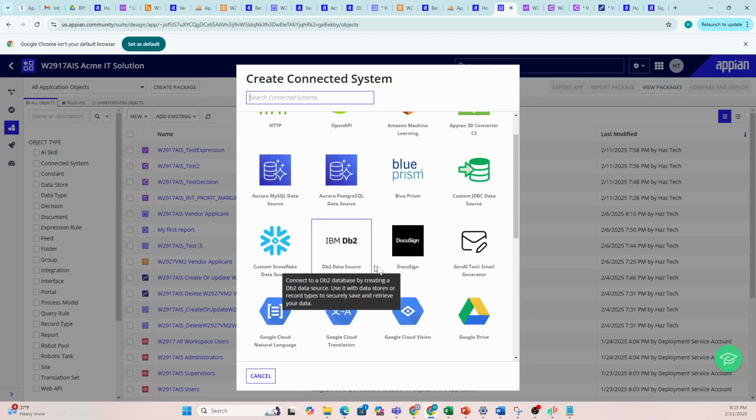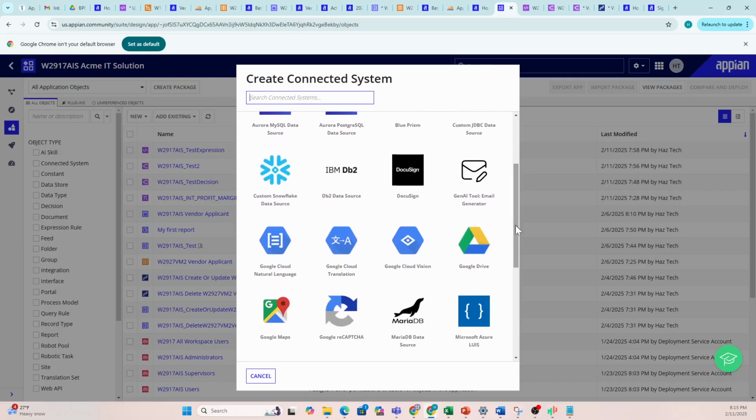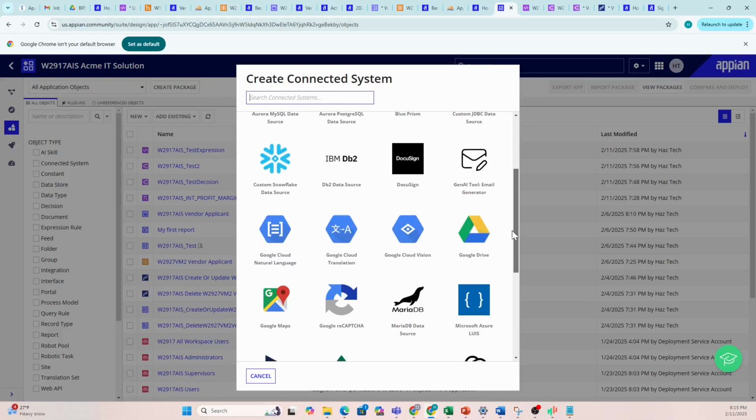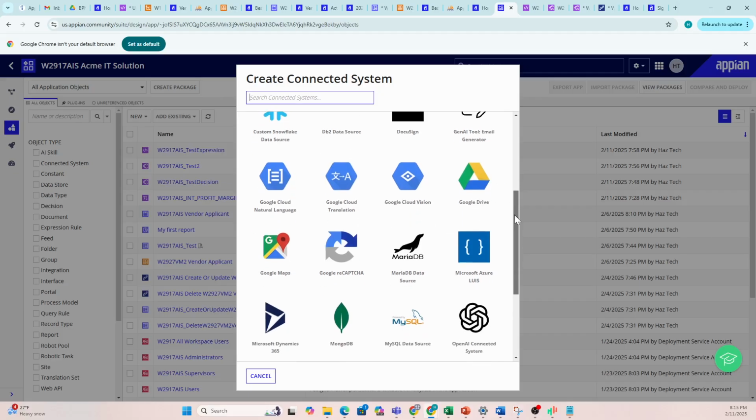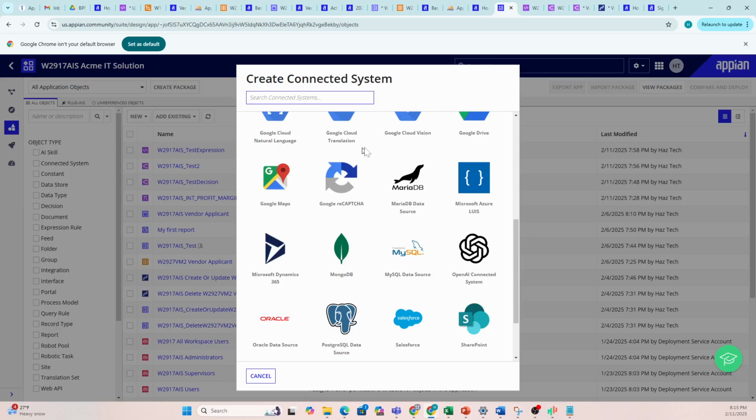There are Snowflake data sources, DB2 data sources, and DocuSign, if you want to incorporate DocuSign, so you can sign a document using the DocuSign application. There is a Gen AI tool, an email generator, so you can use the Gen AI tool to generate an email from Appian. Google Cloud Natural Language, Google Cloud Translation, Google Cloud Vision, Google Drive. We can connect to Google Maps and incorporate it when we build our interface to display the Google Map information.